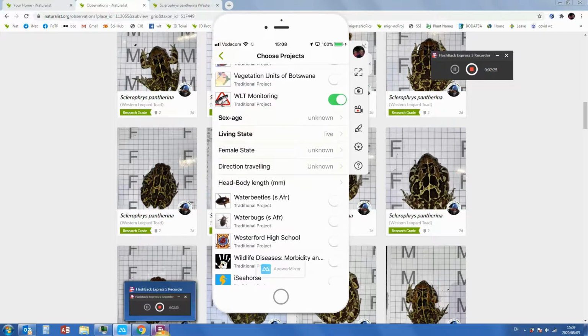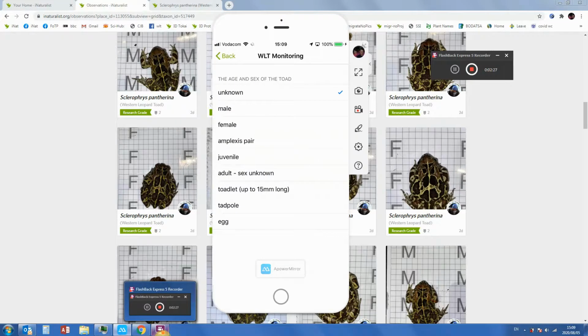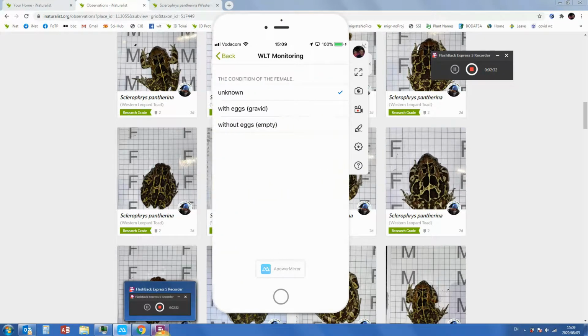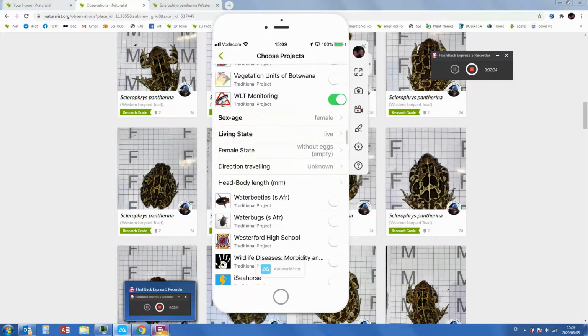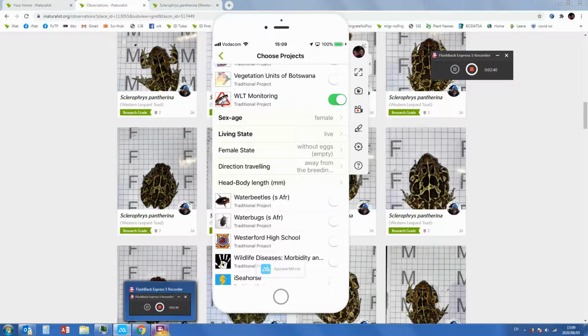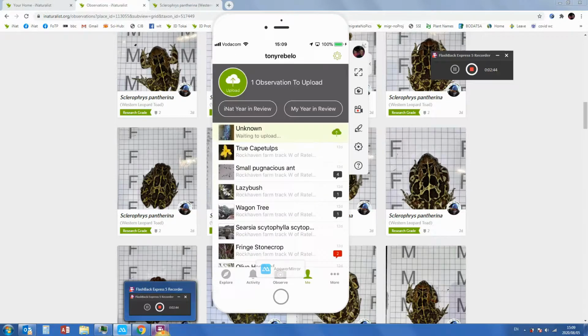And here we can see sex, age. I'm going to choose that she was female. She's live, I'm happy with that. She was empty, such a skinny toad, definitely, and the direction she was going was away from the ponds, moving away from the breeding pool. I am now finished. I close the project and save. And that's all I have to do. I can now go on and process the rest of the toads for the rest of the evening.